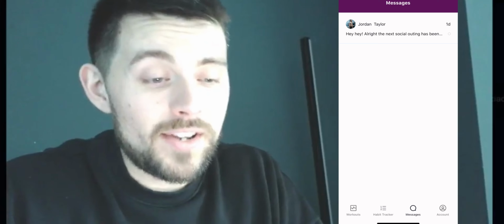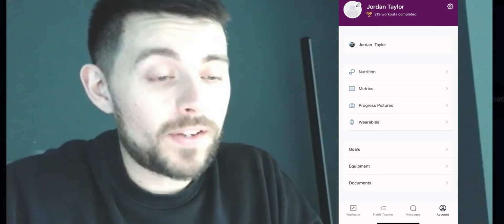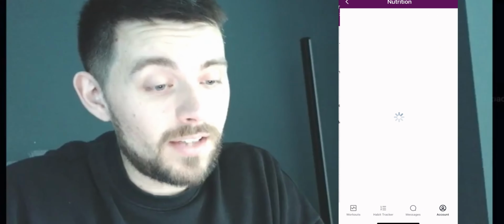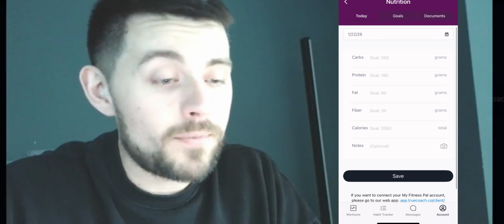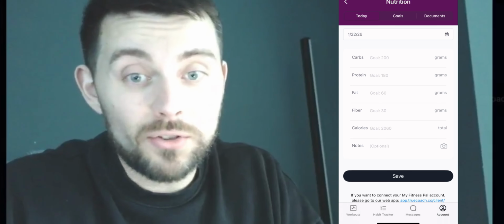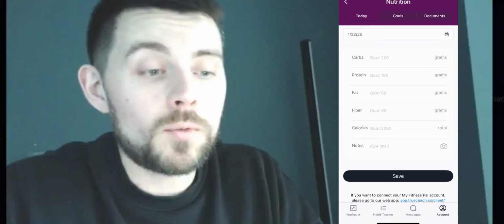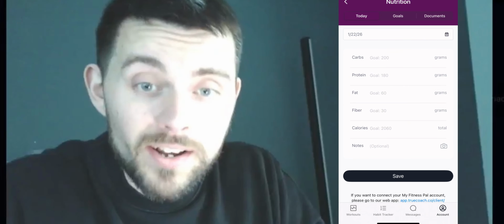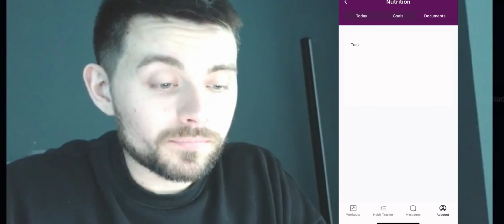Over in the account section now, we've got some more detailed stuff here. We have the nutrition. I don't think I've got myself anything set. We do have some things there. In here, you will have the amount of carbs, the protein, the fats, the fiber, and the total calorie goals. Then in here, you can put any sort of notes or pictures or anything along those lines. Again, feel free to update this as well as the habit tracker for me to get a great idea of what it's going to be looking like.